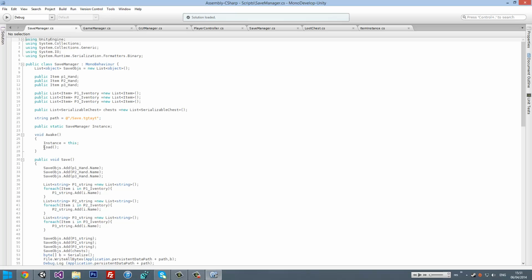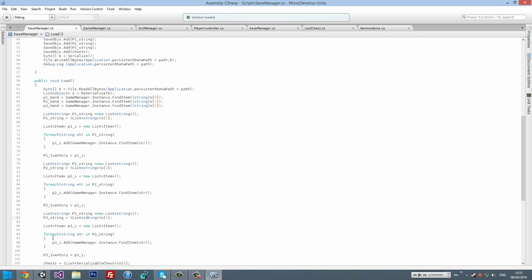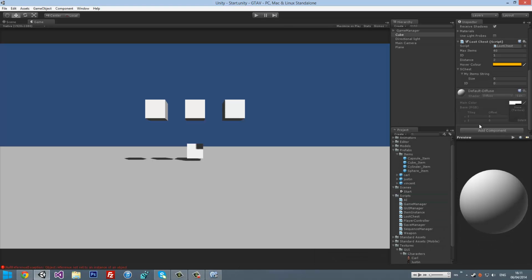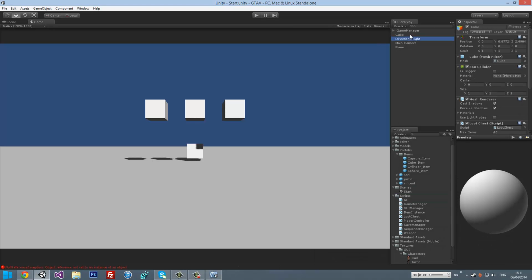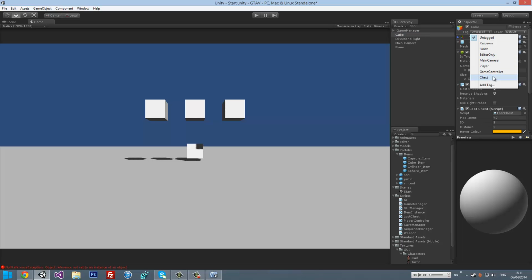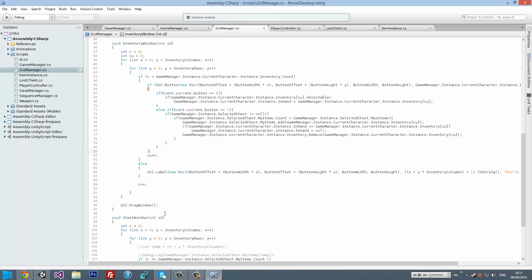Or what if, hang on? Right, I'm just going to pause it while I find the source of this. Right, I found the problem. What we want to do is quite a few steps to fix this. So on your chest, you want to go to tag, add a tag, and name it chest, and then assign your chest the tag chest.